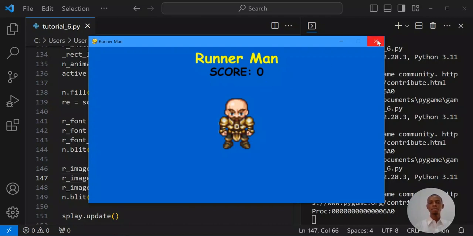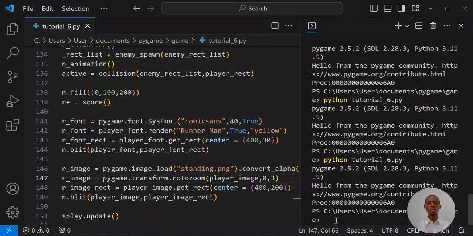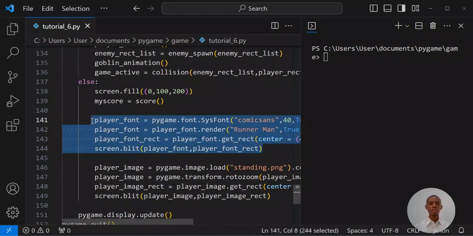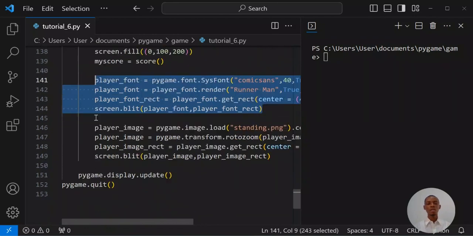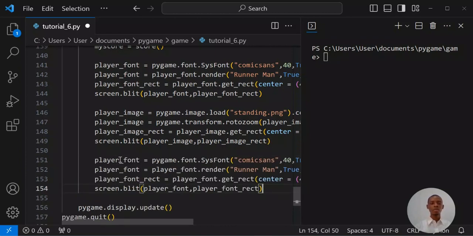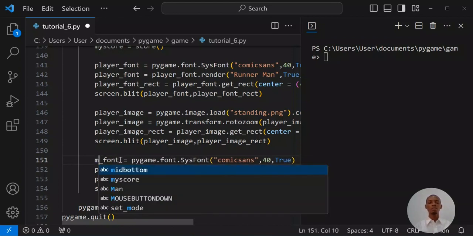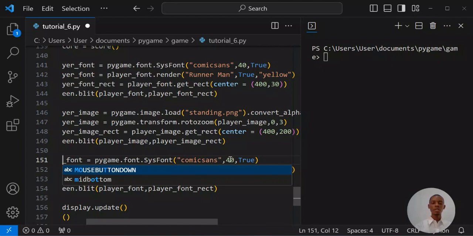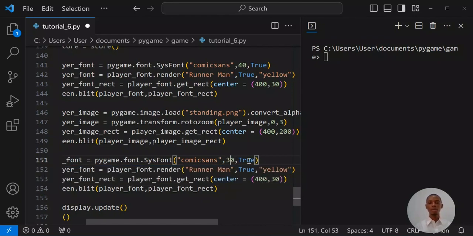So I have to add the line of text I want at the bottom of the player, so I still have to copy this font again, copy this font, and then come down here and paste it here. So instead of player font, I'm going to call it the motivational font, or mot font in short. And this time I don't want the size to be big, so I want the size to be 30, and I want the text to be bold, and as well I want it to be italic.